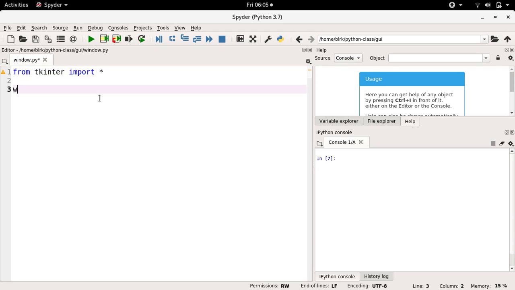Next, I need to create a window object and instantiate the Tk class. So what is Tk? Tk is the class which gets instantiated without any parameters, and this is the main widget, or otherwise we would say it will create a main window. With the help of this, we can create a lot of other widgets and place them on this window. So it basically acts as a base.